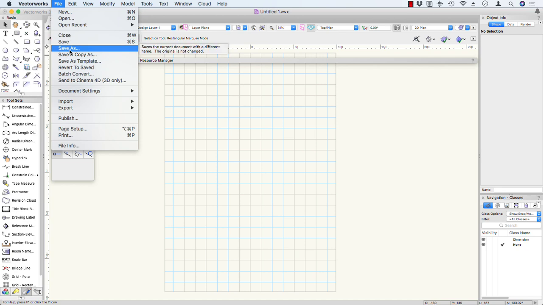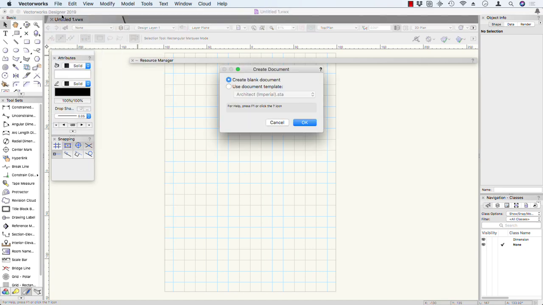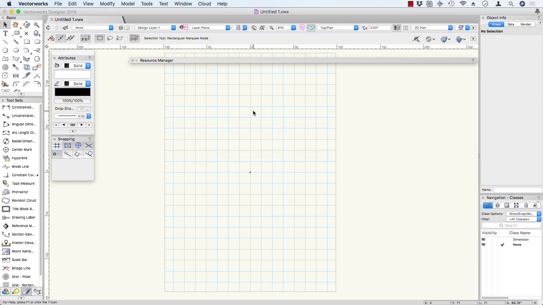Now you might notice that some of these commands have three little dots, these three here. These three dots are called ellipses, and whenever you see those three dots, there's going to be a dialog box. So if I go File, New, I can create a blank document, which is what I'm using right now, or you can use a document template, which I'm not going to talk about. Cancel that.